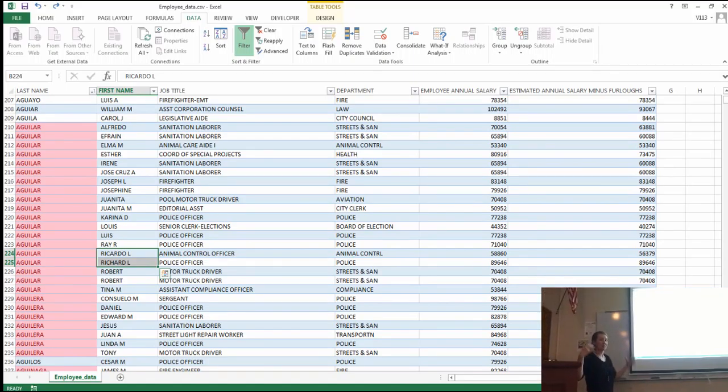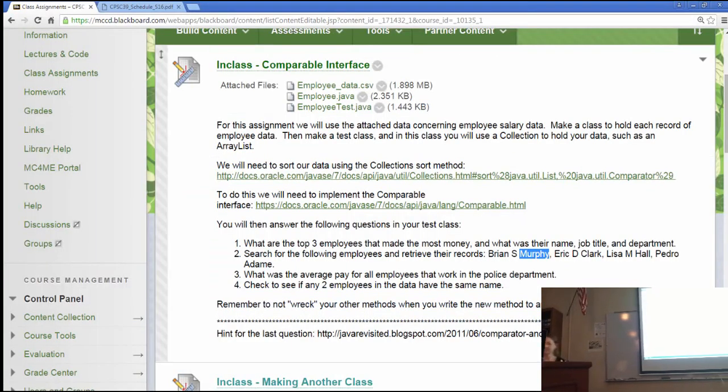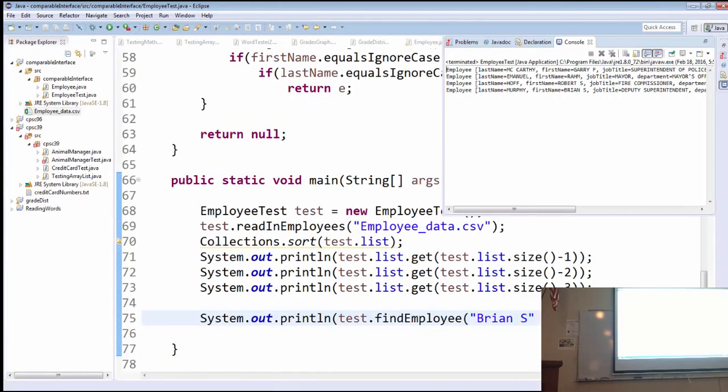So we want to do another sort. We want to sort by last name, sort by first name. But we don't want to wreck our first sort. We still want our salary sort to work. All right? So this actually happens a lot. What do we do when we want to sort some data more than once?